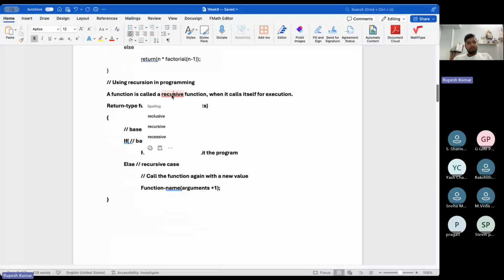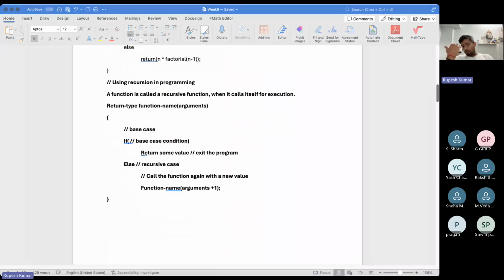There are a few things that need to be taken care of in these programs. Your program should contain the base case. The base case is very important, and your program should ensure that the recursive case eventually leads to the base case condition. If it does not, can anyone tell me what happens if your recursive function does not have any base case, or your recursive calls do not lead to the base case? Anyone, can you tell me?